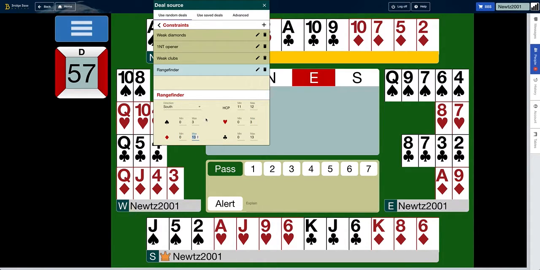And you're probably not going to have more than 5 cards in a minor. If you had a 6 card minor and an invitational hand, this 11-12 range, certainly in my system I would bid 3 clubs or 3 diamonds directly as an invitational 6 card suit. So I'm going to cap it at 5 of the minor there. Okay.